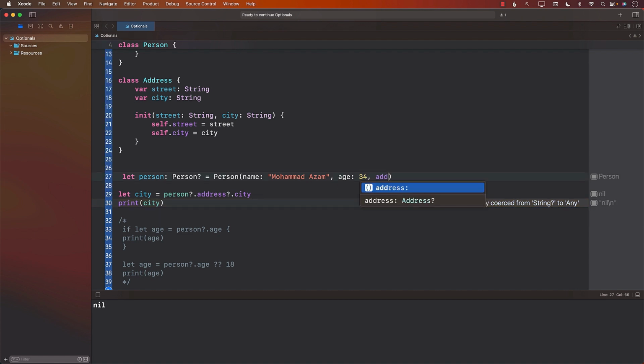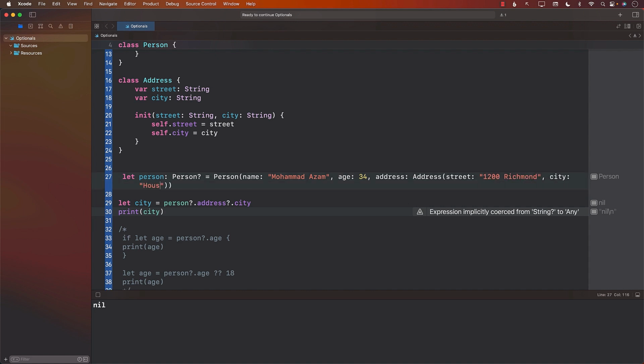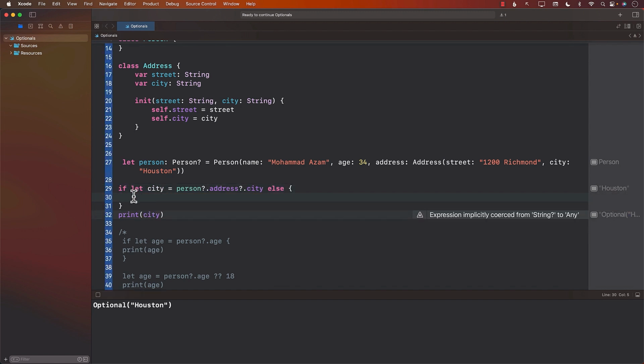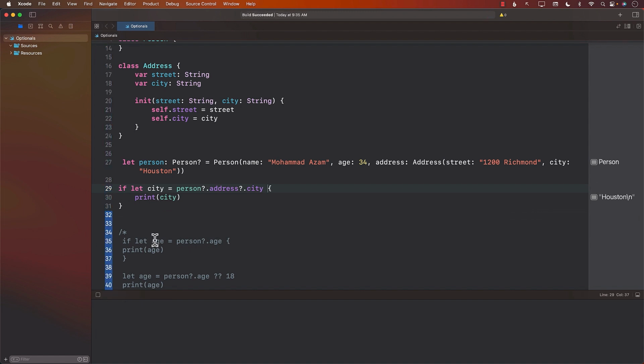Okay, so now we can go ahead and try to pass in the address. So I'm going to pass in the street, which is 1200 Richmond, and let's just call the city Houston. Now we do have a city, but if I print it out, it's going to give me optional of city because you're going through the optionals. And that's the important part to remember over here: this city that you got, you have to unwrap it. So if let, and then we can print out the city, which hopefully will be unwrapped at this point. Not else, sorry. Just if let is fine. And now we can say Houston.